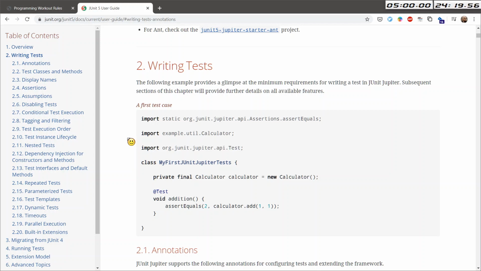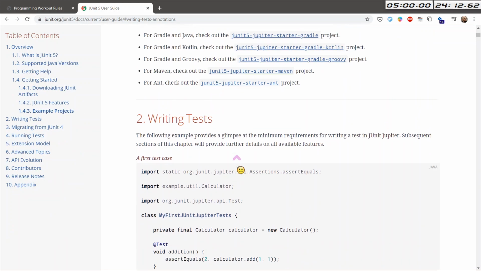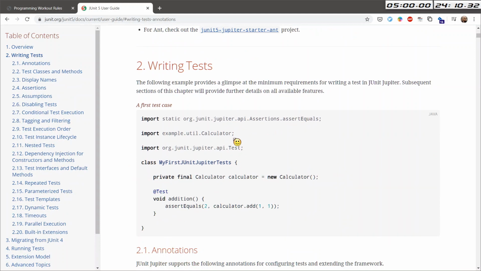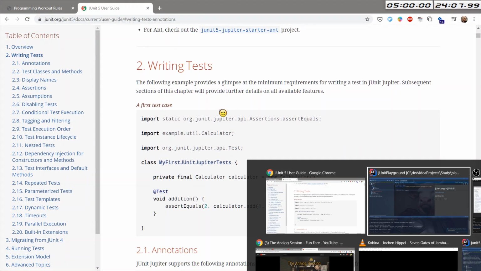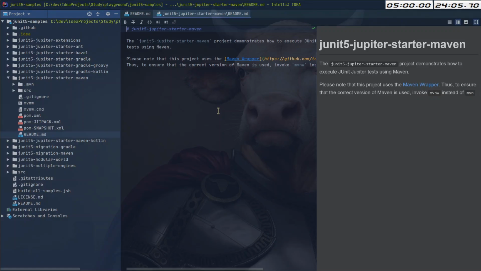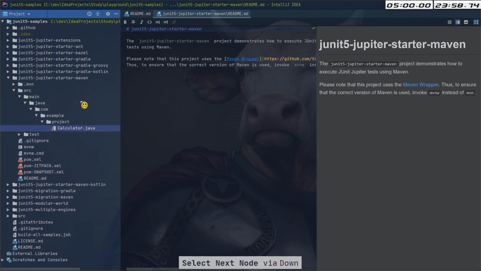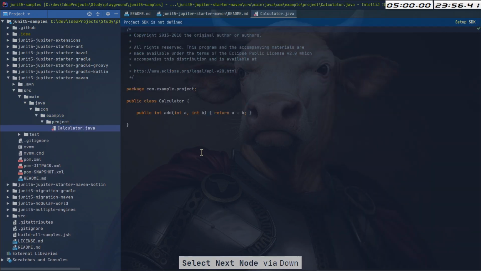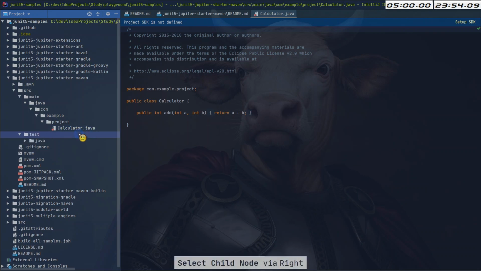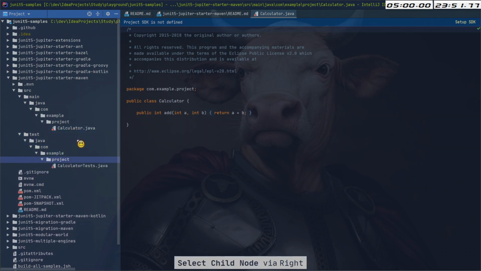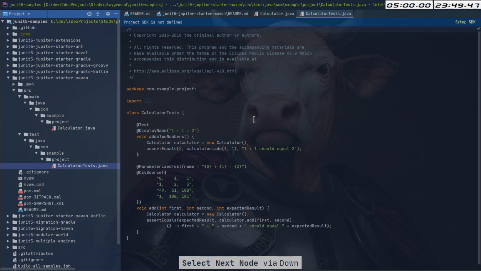I have some calculator and the example. Oh, so maybe I will go to the other object. Source main Java example project, and we do have a calculator here indeed. Okay, so we'll try that. There's Java example project calculator test. Oh, here we go. Can we run it?